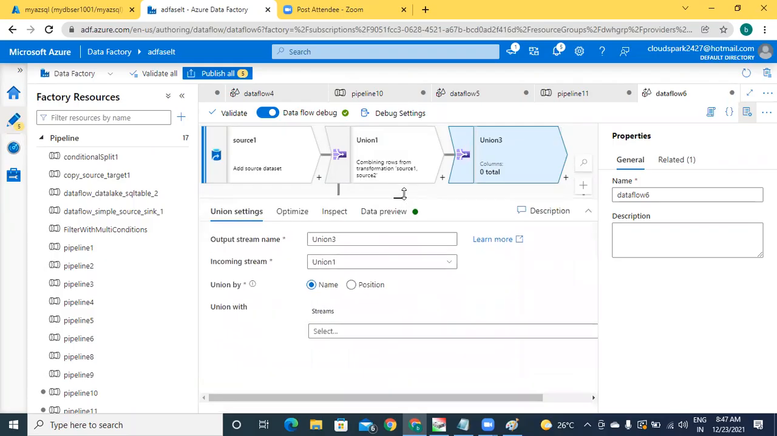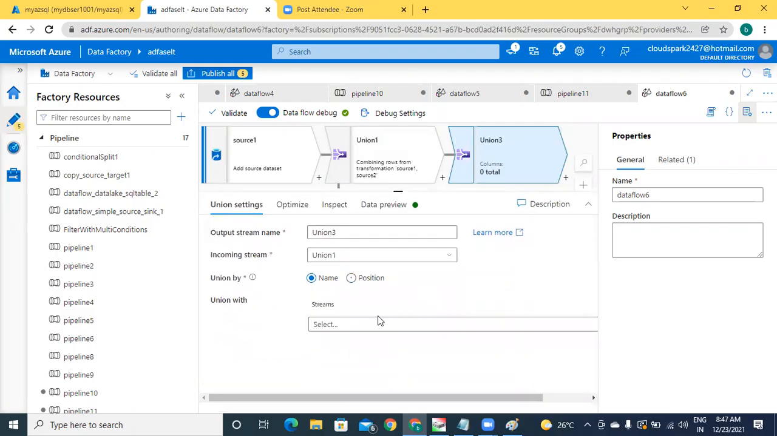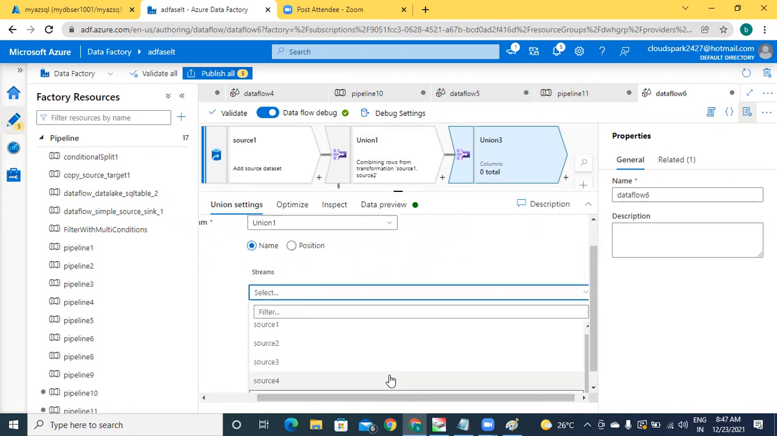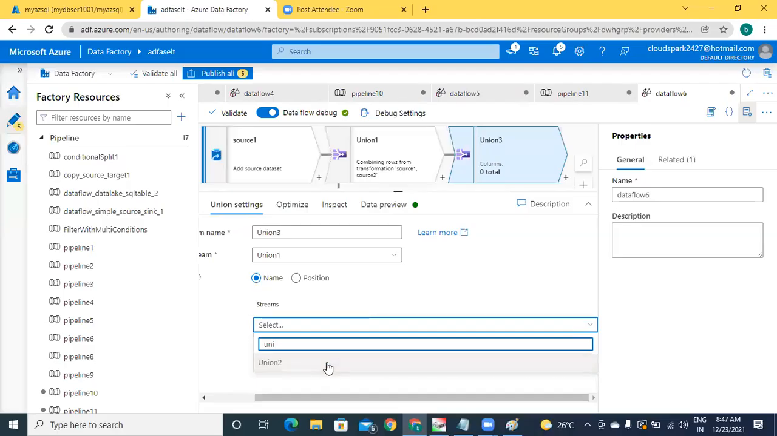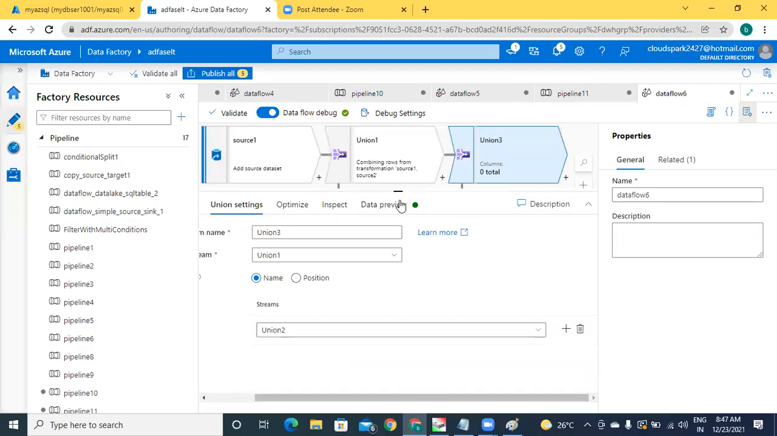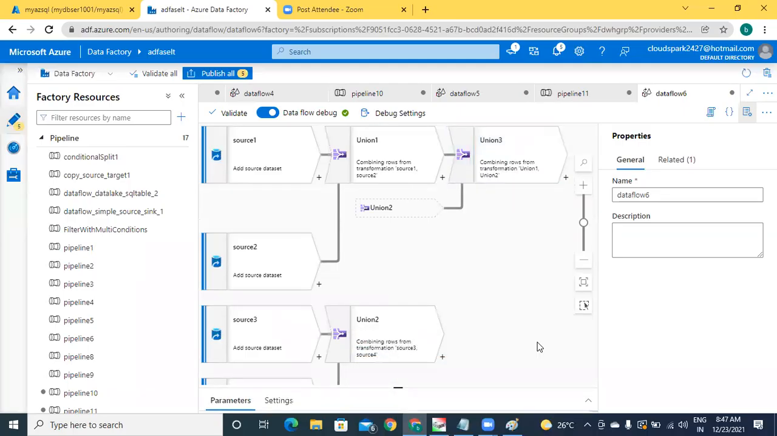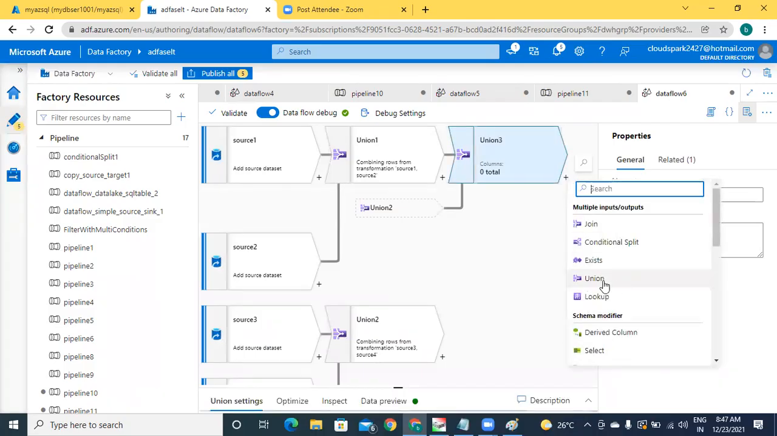This is another approach. Where is union 2? Sorry, let me search. Union 2. Now please check this flow. For this union 3, I am attaching sink.